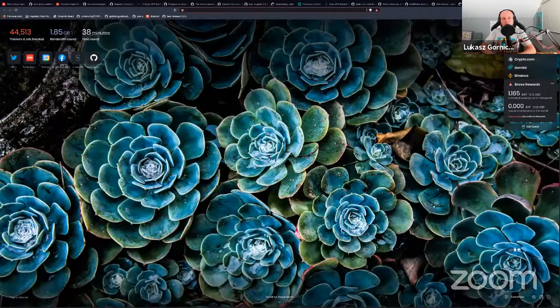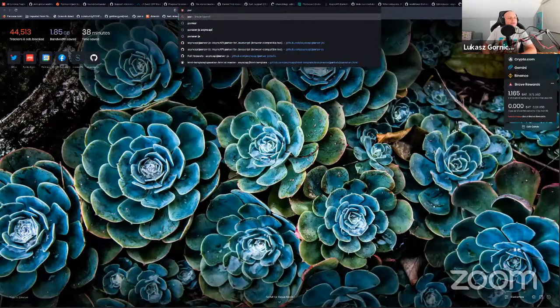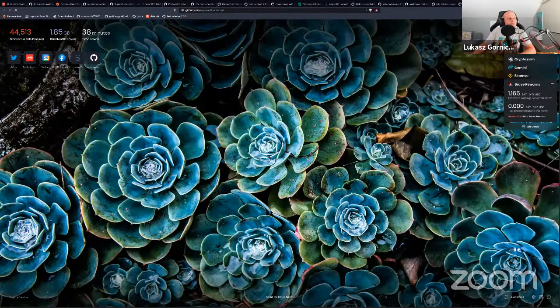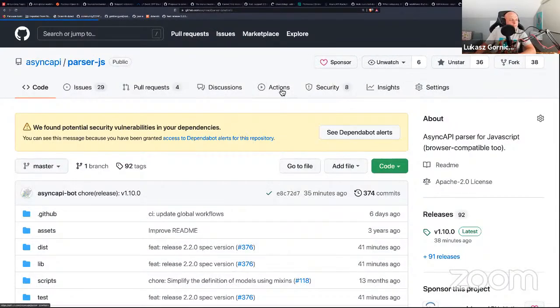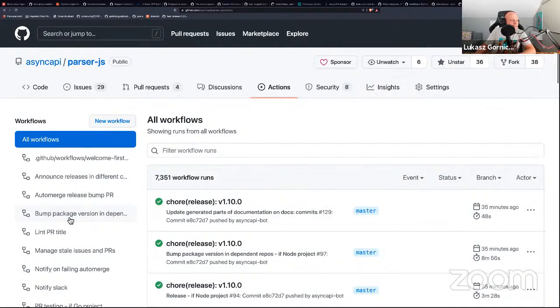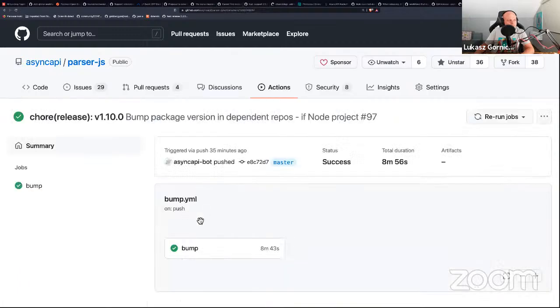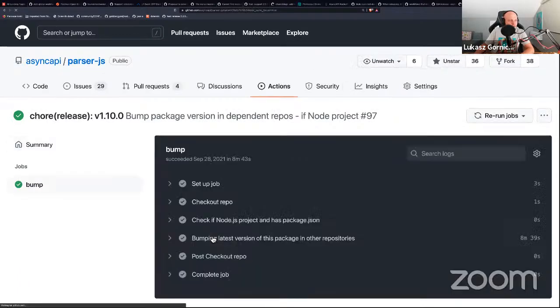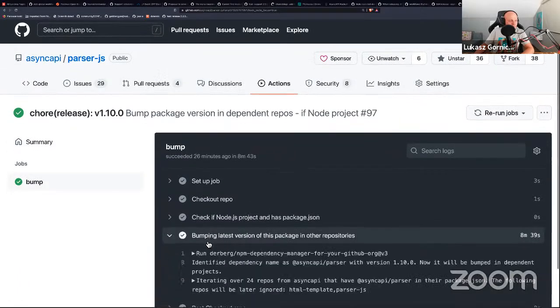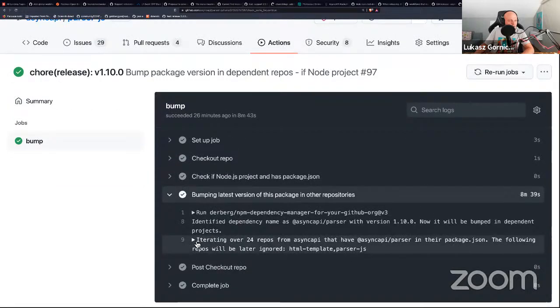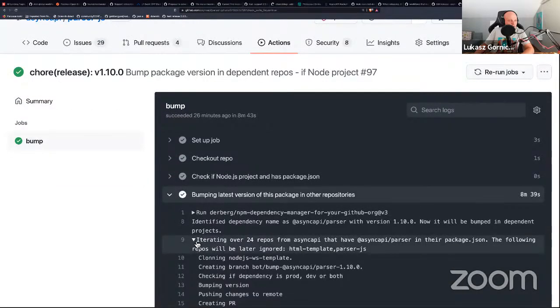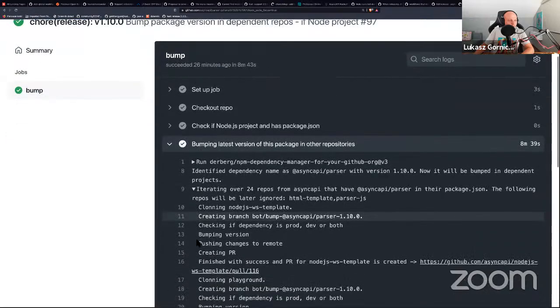So if React was released, let's see if automation worked for the parser. I can show you some behind the scenes of this bump workflow. So we have an action, bump package version independent repos. And we can see where it actually happened. 24 repos.